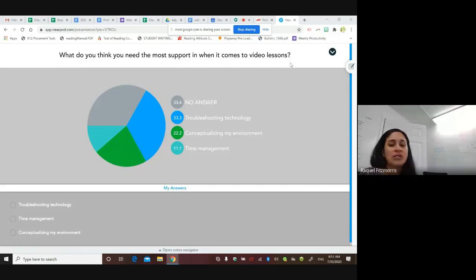And then conceptualizing your environment, just trying to figure out, what do you need to do? Do you need to pick a room? Is it the kitchen? Is it a bathroom? I don't know. What is it going to be? I mean, we had a garage.